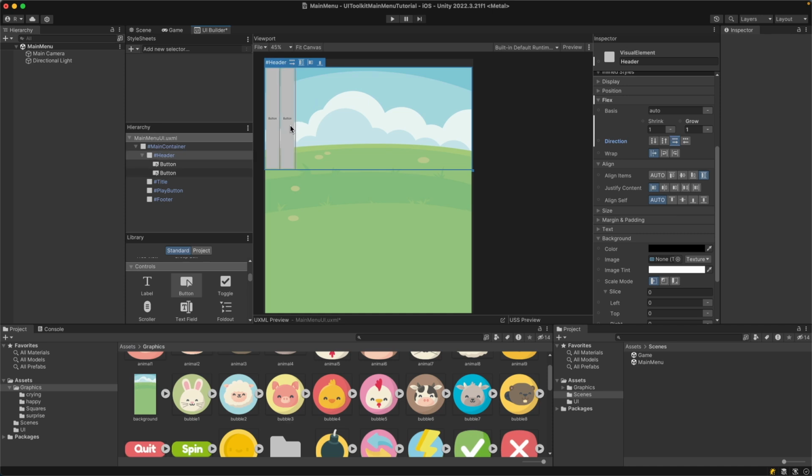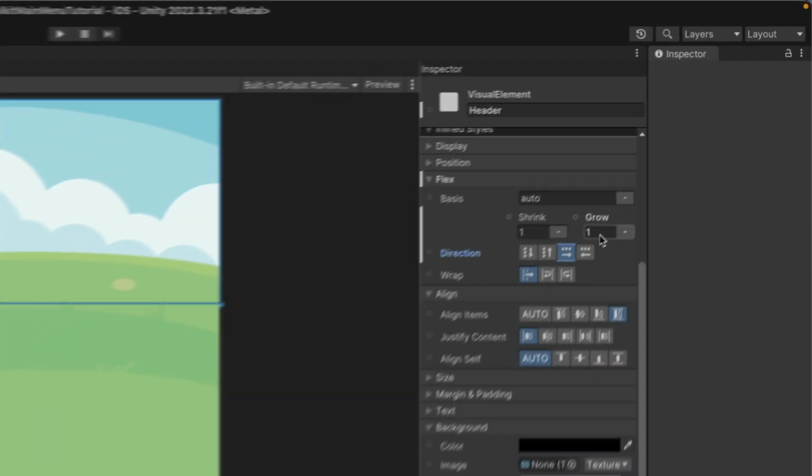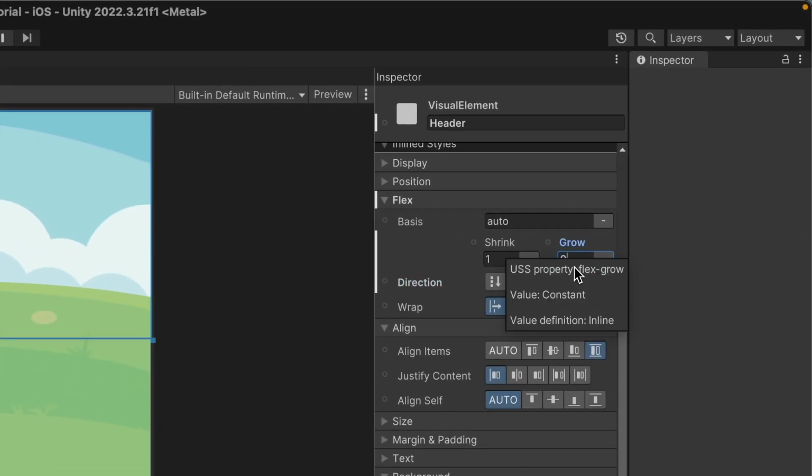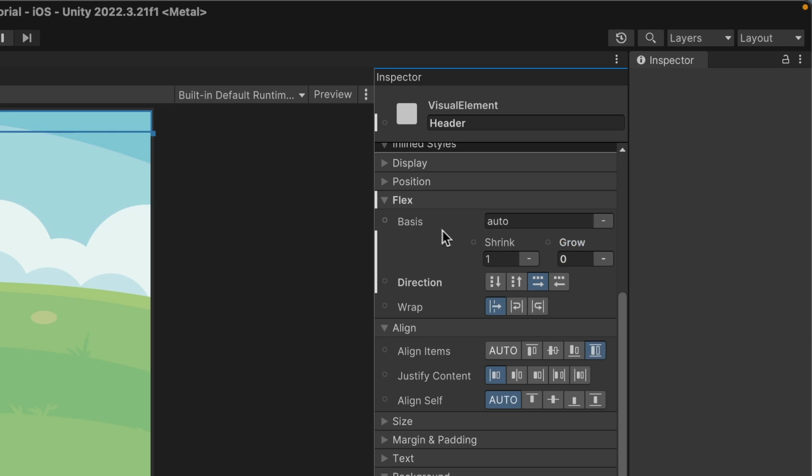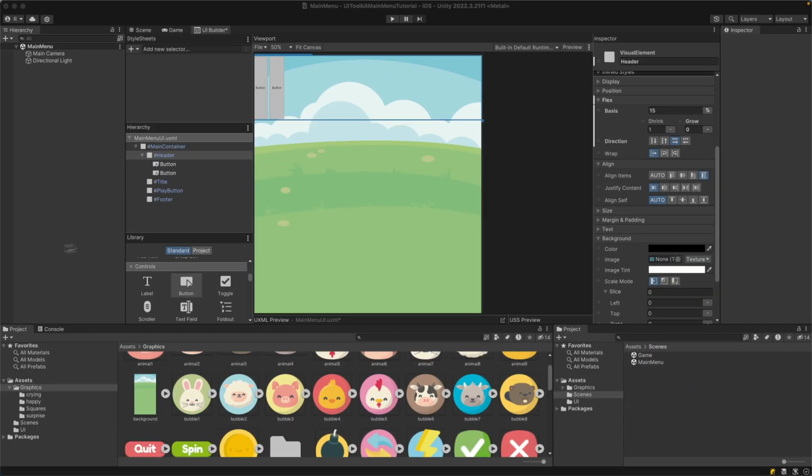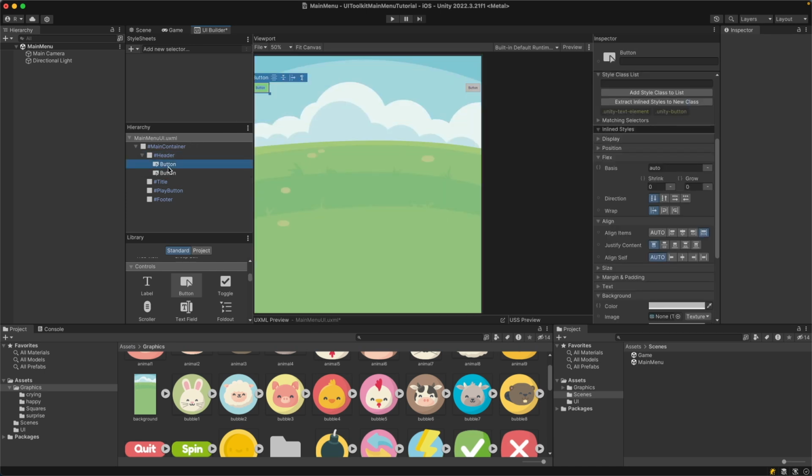So the buttons were already repositioned. Then I will set the grow to be 0, so it's not going to cover the entire screen. And also on the basis, I will set this to be percent, and I will set this to be 15%. Okay, then align items, I'm going to align them in the middle. And also I'm going to set justify content to space between. So the buttons are on the sides. Now we can apply the graphics to the buttons. Let's select the first button, and I will rename that button to be heart.